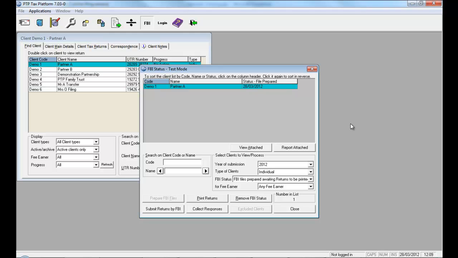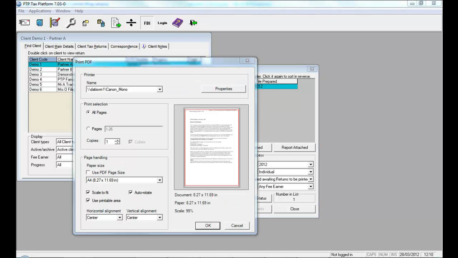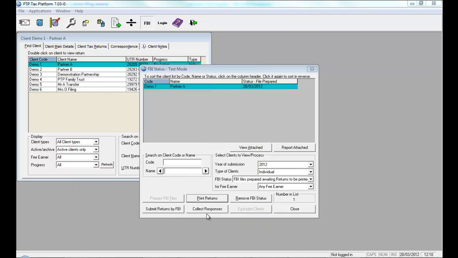You'll also notice that now we've moved on and actually prepared the file, that you can choose to view the attached files, and you can produce a report on the files that you've chosen to attach. The next stage is to print the return to send to the client for signature. To do that, I select the Print Returns button and choose to print the return. Selecting OK will continue with the print of the return, and the client will then progress on to the next stage of return completion.